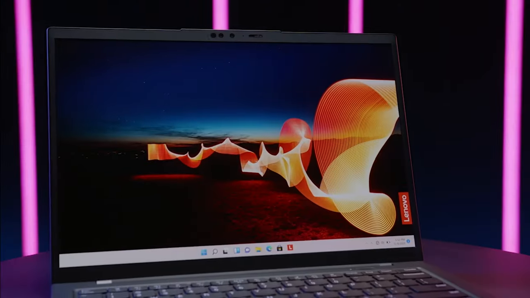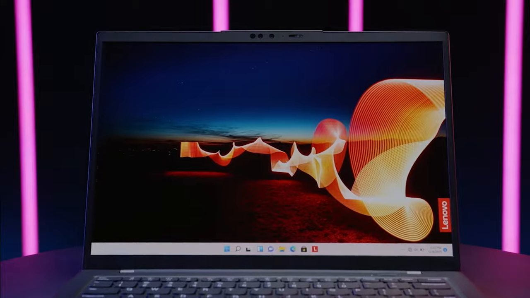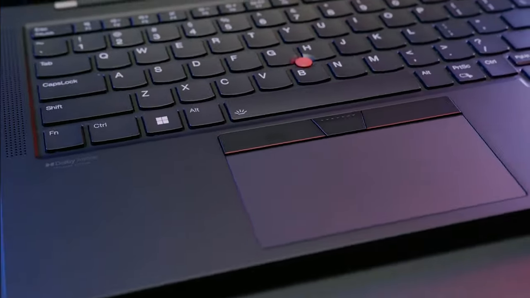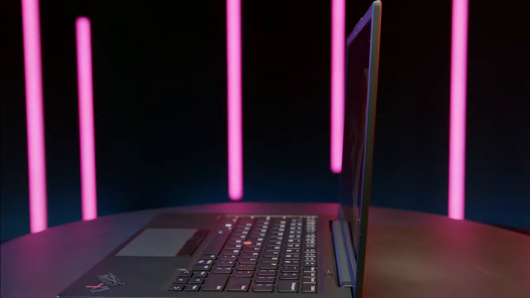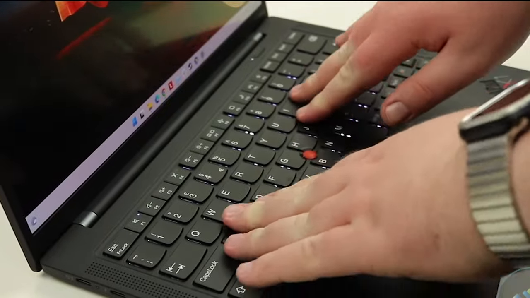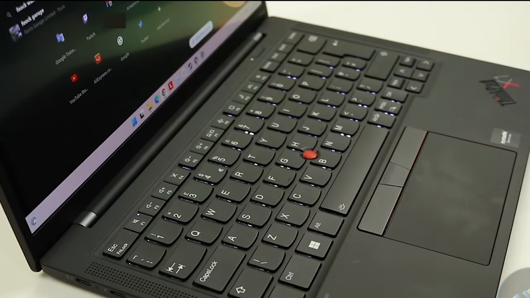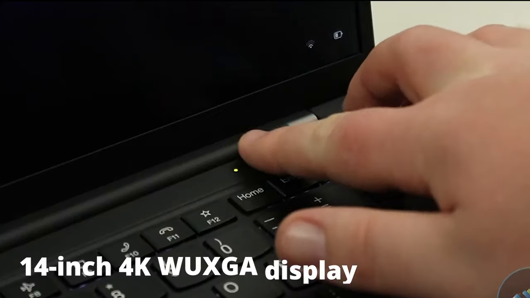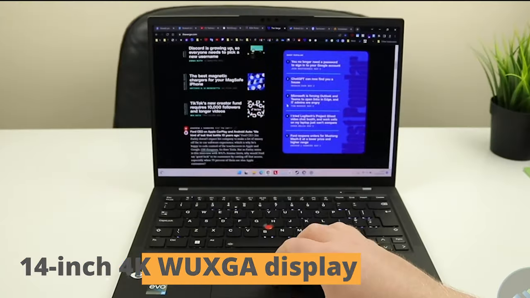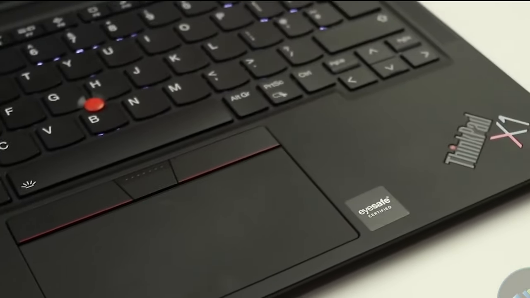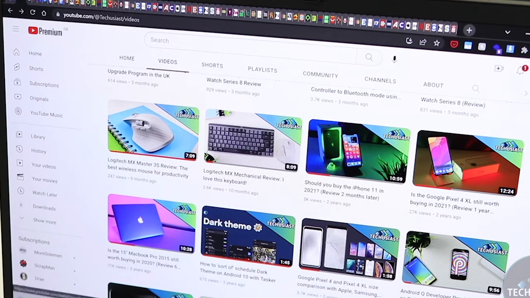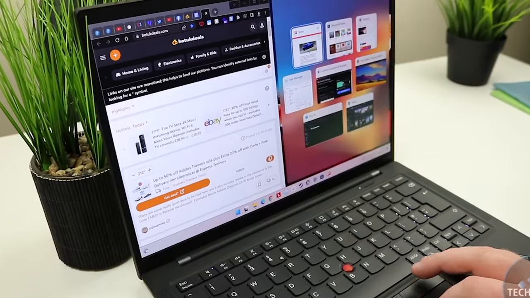For professionals, the Lenovo ThinkPad X1 Carbon 11th Gen stands out as a beacon of reliability and performance. It's equipped with a 13th generation Intel Core i7 processor, 32GB of RAM, and a 1TB SSD, ensuring that it can handle the most demanding programming tasks with ease. The 14-inch 4K WUXGA display is a window into a world of crystal clear clarity, perfect for those who need to focus on details, whether it's lines of code or intricate design.